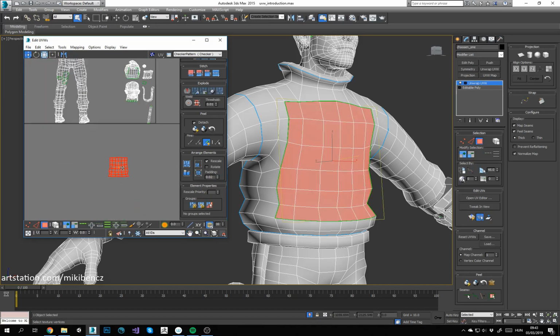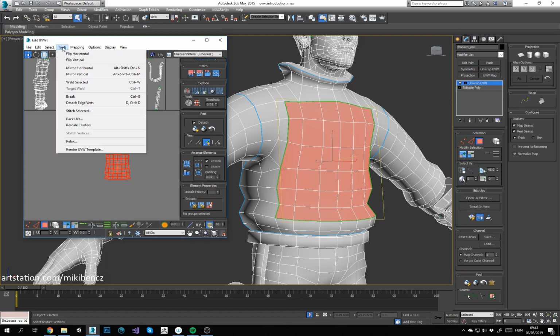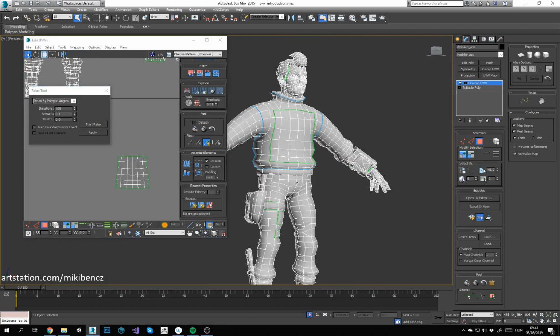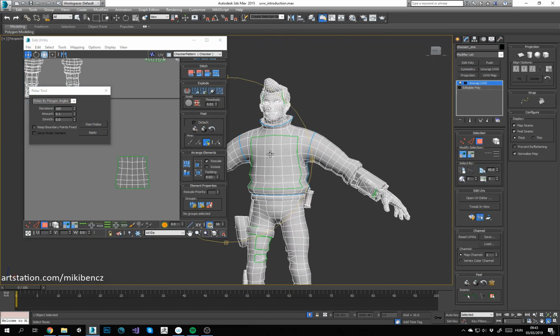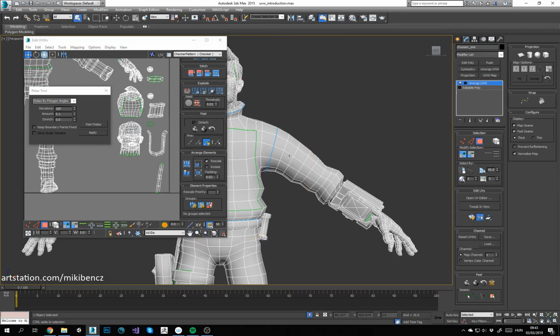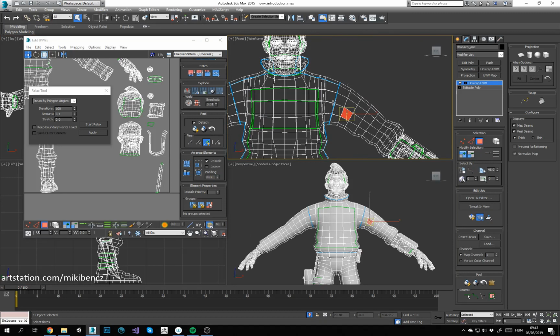And the main thing I use basically is here in the tools drop down, we have Relax. If you hit it, then it will bring up this Relax window. I always select the polygon angles from the drop down, and basically it tries to relax what you did based on the angles of the polygons. So let's select this quickly. Select it from the front view.